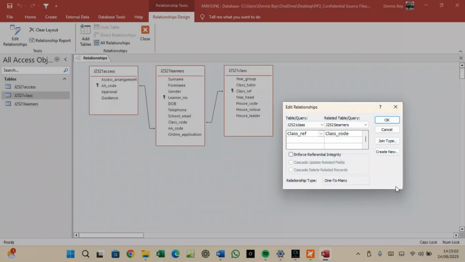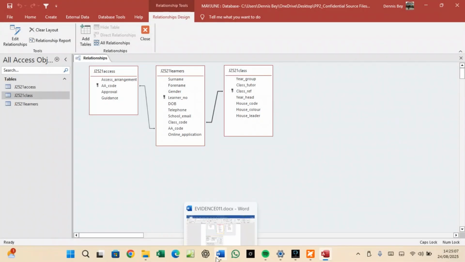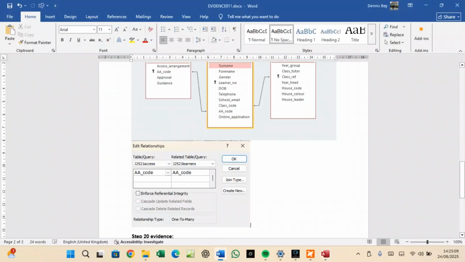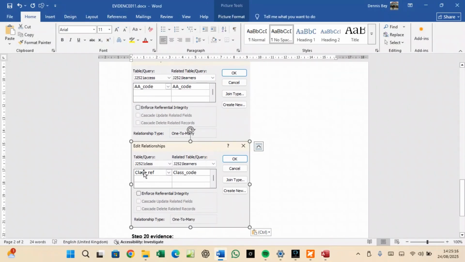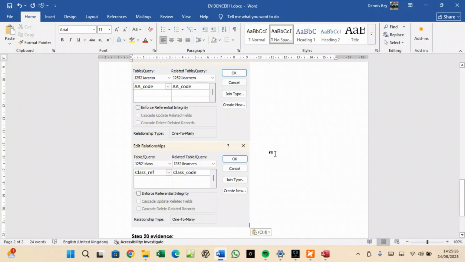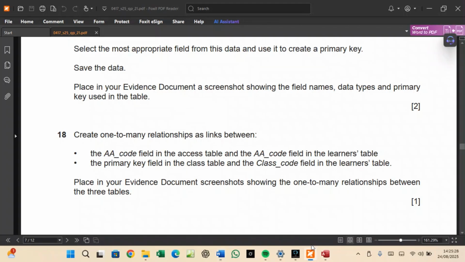Nicely, you place it, and then you go and place it on the evidence document. So Control V. So those are the relationships. This one will show the class ref and the class code, so that they know that in the class you've got the primary key. Yeah, and it is one-to-many, one-to-many. That's how you get your full marks. But how many is that? One mark plus that one.